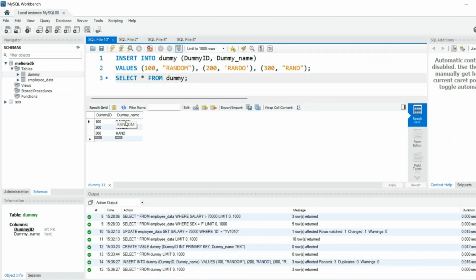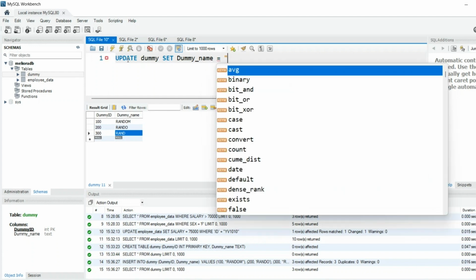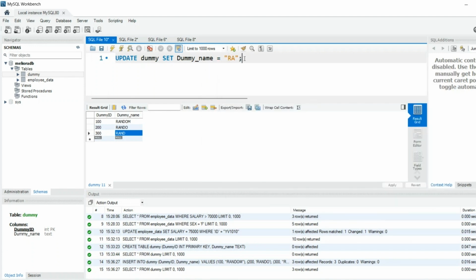Okay, so now we have the 3 rows inserted. So let's now go ahead and do what we want to do, which is to use our update. Let's just go ahead and write set, it's going to be a varchar, so that's just RA. And let's end it there.